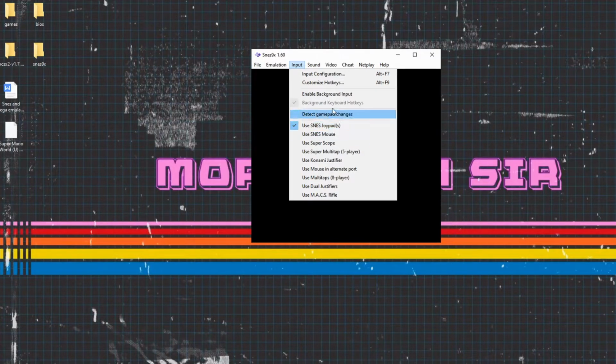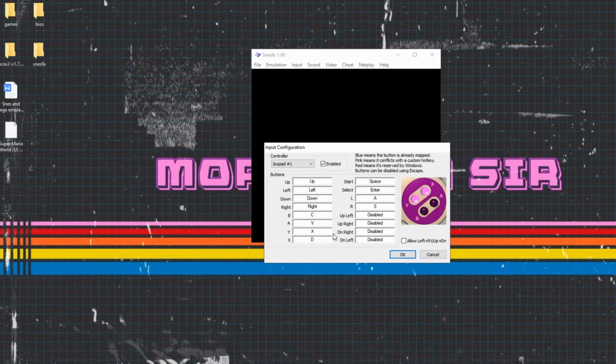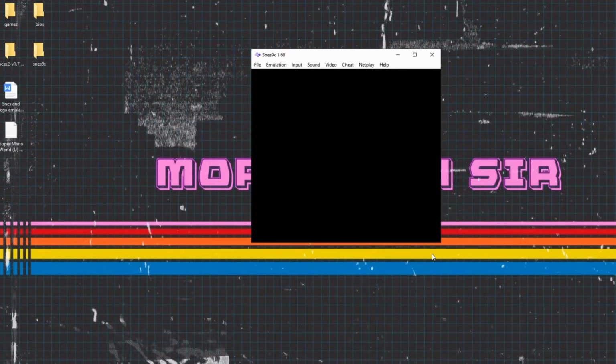But if you're using something different and you're not using the SNES controller, then you go to input configuration, and this is where you would configure all the buttons. So let's go on L button, change that to Z. There you go, and it'll move down until you're completed. Press OK, and then you're good to go, but we're not going to do that.